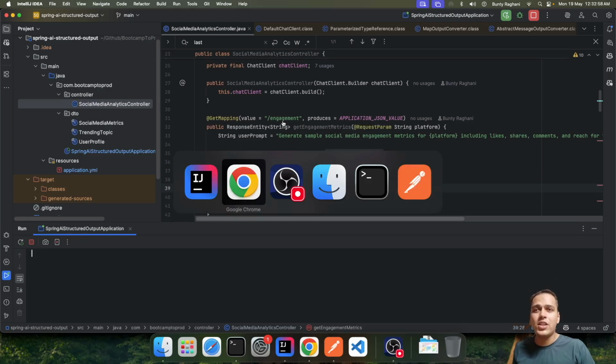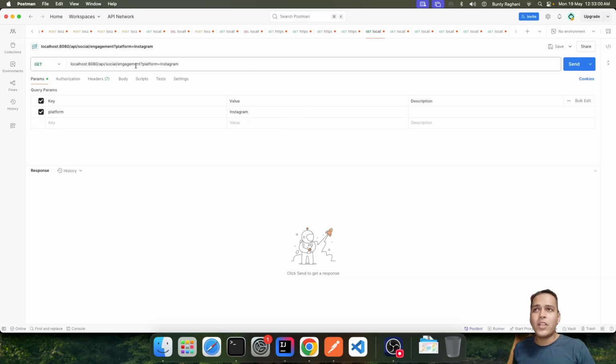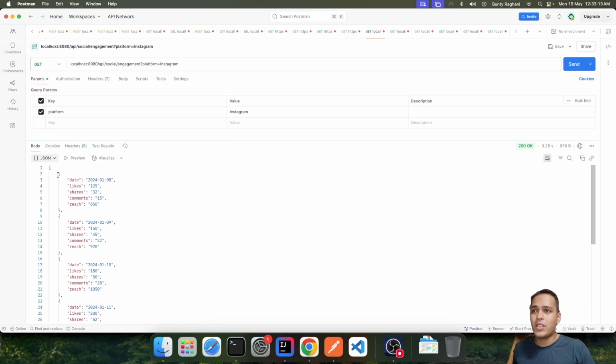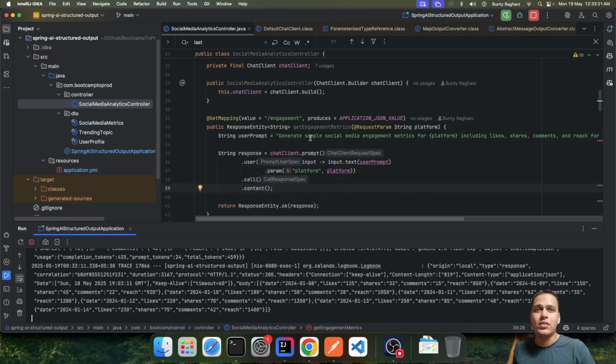So we will see this in action. We will call the engagement endpoint. So here we have the engagement endpoint, API social engagement endpoint, and the platform that we are setting is Instagram. Now when we send the request, the expected output is that we should get the response in JSON format. So here you can see the response is received, wherein likes, share, comments and reach information is shown as per the prompt that we have added.